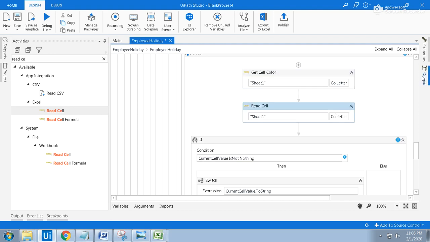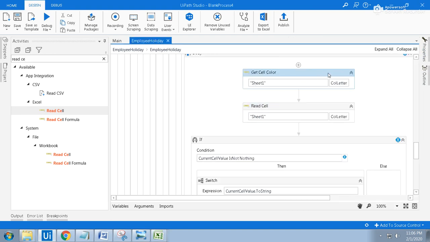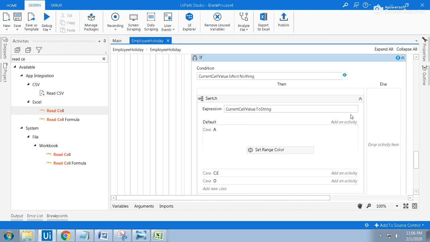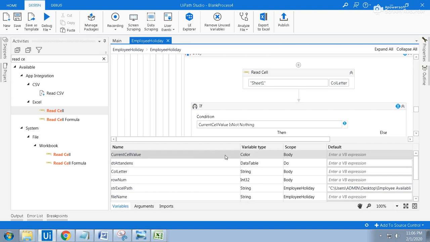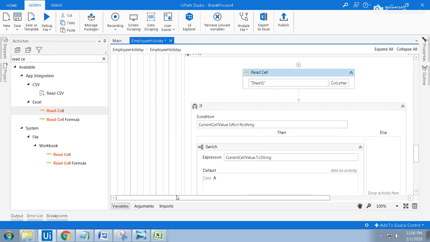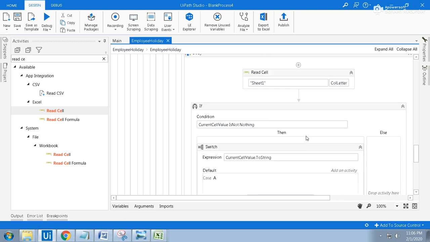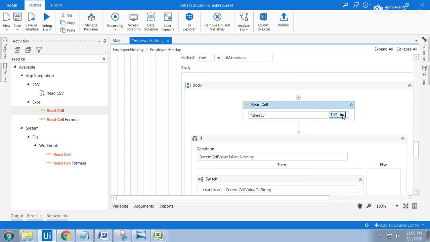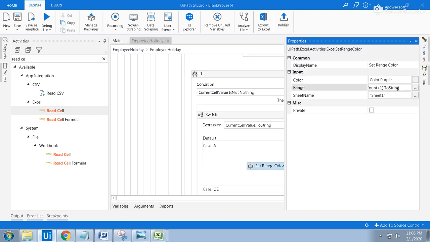You're not getting the cell color and current cell value. Yeah, remove this one. Still it is showing error. Okay, so I think by default the current cell is current. Okay, let it be. If it's a cell, this is the range. Set the color of this range.